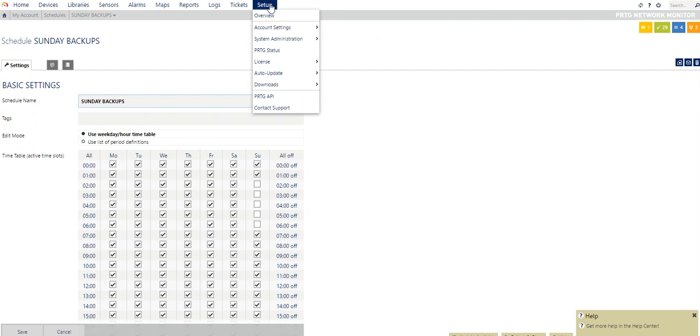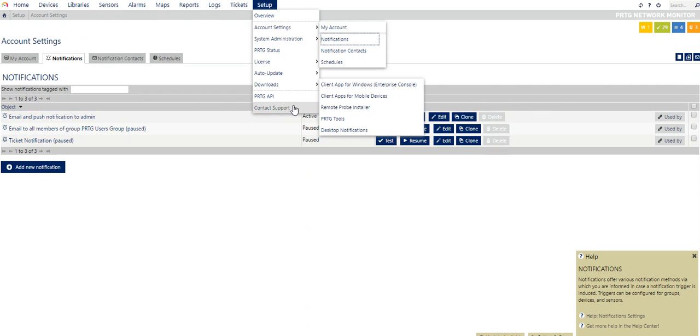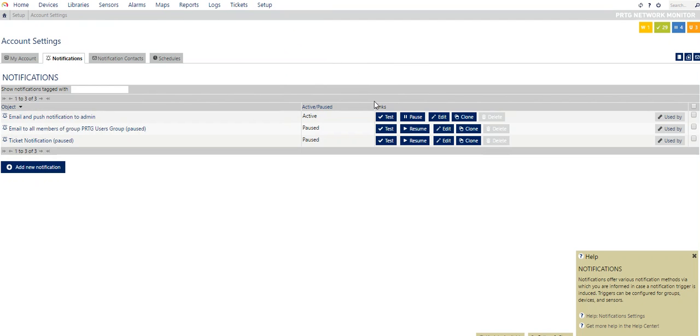And then you go back up to Setup, Account Settings, and then Notifications. And then it brings you to this page. You click on the default one, the email and push notifications. You'll notice this one's active, the other two are paused, so I won't use the other two.